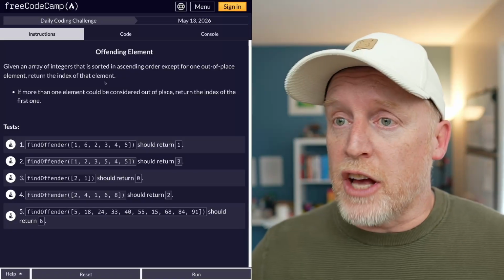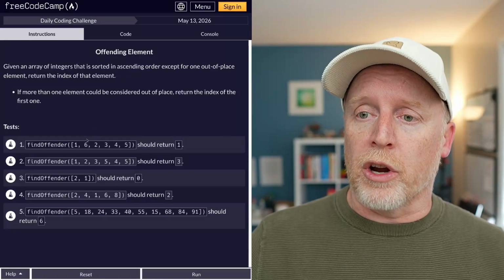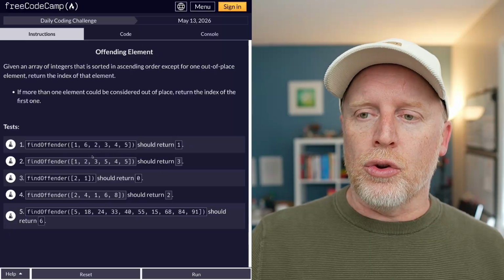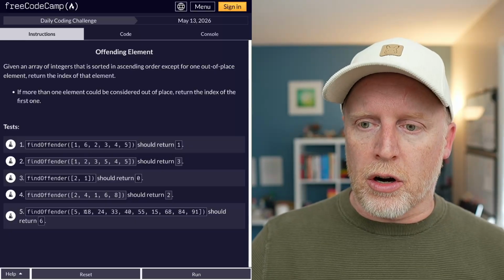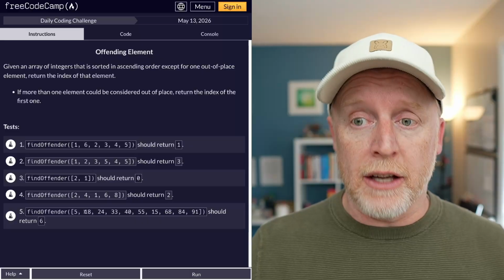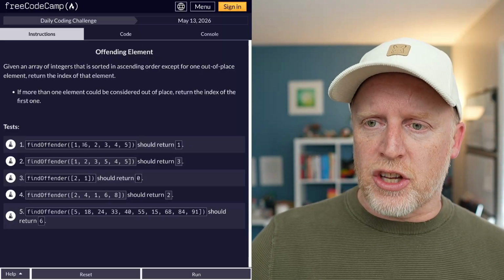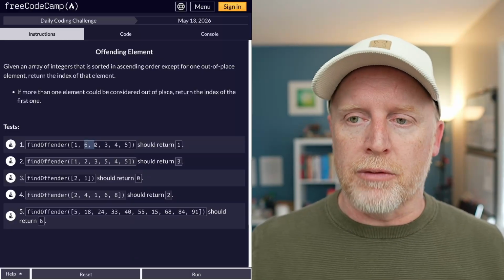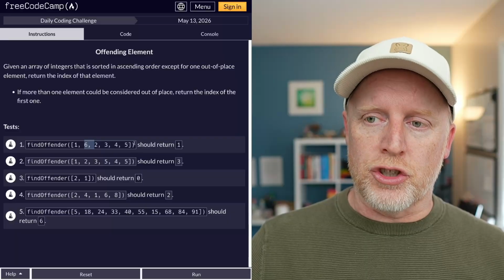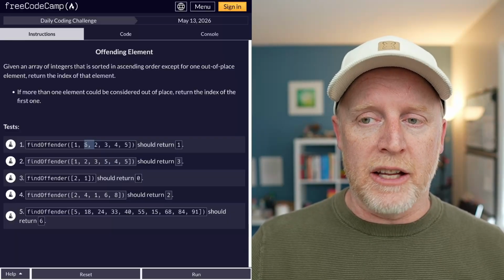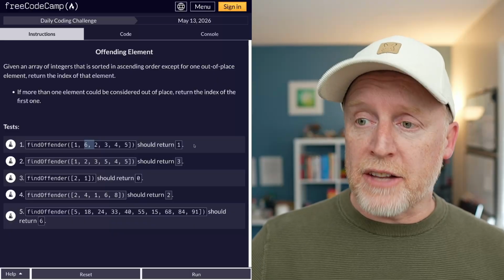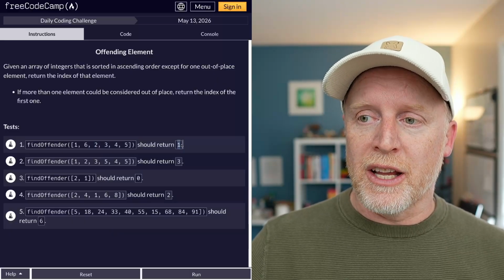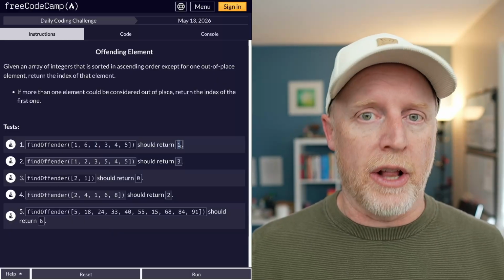Hello team, today's challenge is offending element, where we're given an array and we need to find the element that is out of place. So all these arrays are sorted lowest to highest, and inside of each of them is a mistake. So in the first one, the 6 really should be the last element, but they've made it the second element, index 1, right? And that's exactly what we have to return. We have to return the index, not the actual element.